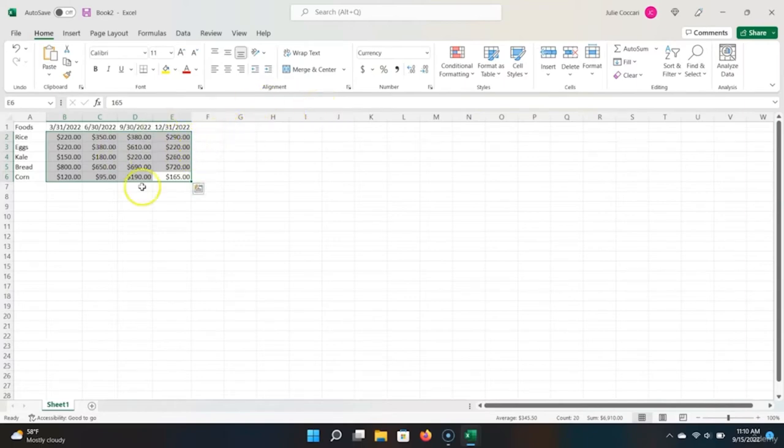So with the whole table highlighted, let's go back up to the ribbon. You'll see that there's these two buttons, the decrease decimal button and the increase decimal button. For the purpose of this exercise, I want to decrease the decimals by 2, so we only include whole numbers.